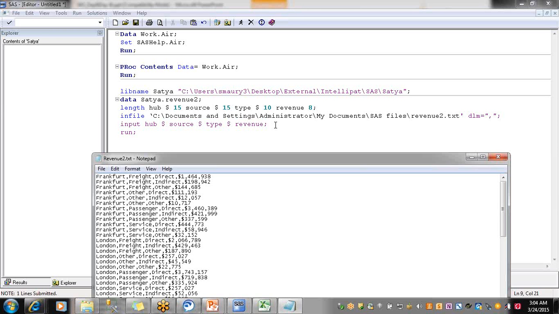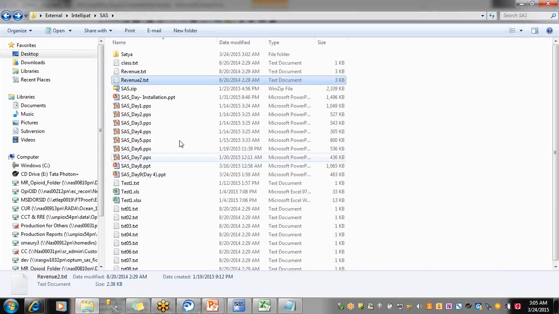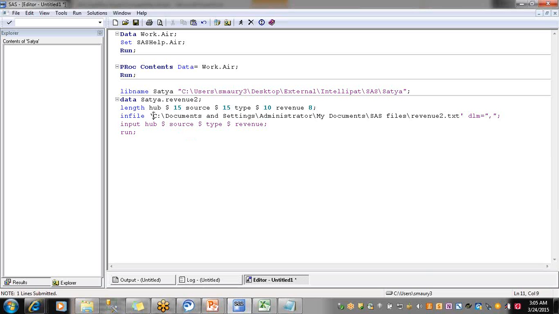I can define the format in this way, or for each variable I can decide the format later on as well. Now after that I need to give the location where my file is located. So for that I need to go to the location. This is the location where my file is saved. I'll go back to the SAS system and change the location here only. Then I need to give it in double quotes.